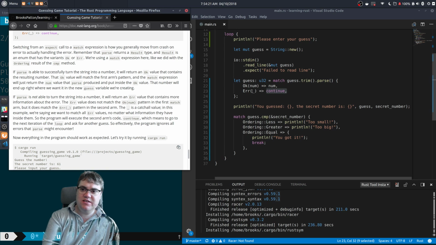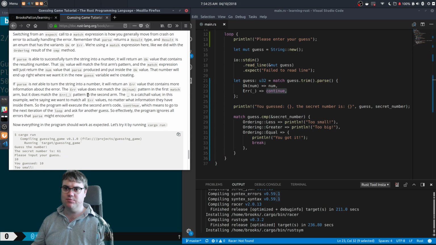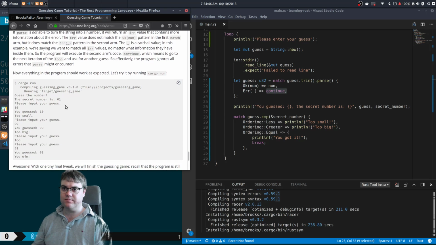If parse is not able to turn the string into a number, it will return an error value that contains more information about the error. The error value does not match the Ok(num) pattern. The underscore is a catch-all value. In this example, we're saying we want to match all error values, no matter what information they have inside them. So the program will execute the second arm's code, continue, which means to go to the next iteration.